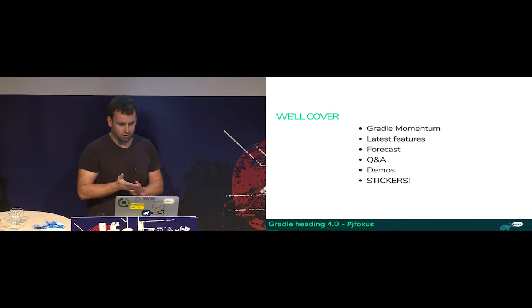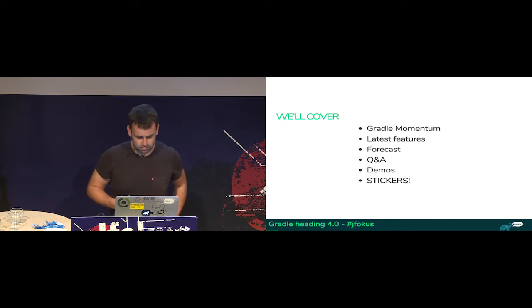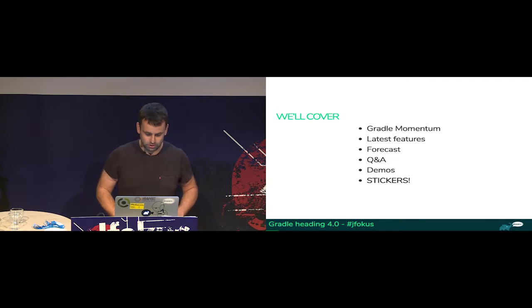What I try to cover in the next 50 minutes is I will talk a little bit about the Gradle momentum, so how we develop, and what you can expect. Then focus on the latest features. I've prepared some demos, but I will first talk about these features I want to mention, and then at the end, let's see how it goes with the time, do some demos. Talk a little bit about what we're currently working on. Yeah, demos, and I brought stickers with me.